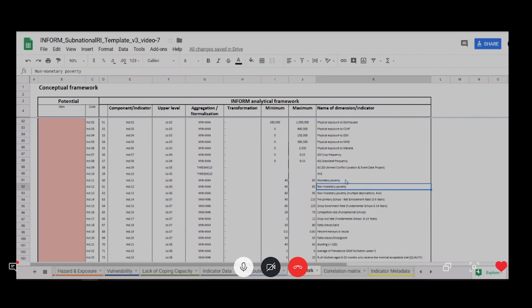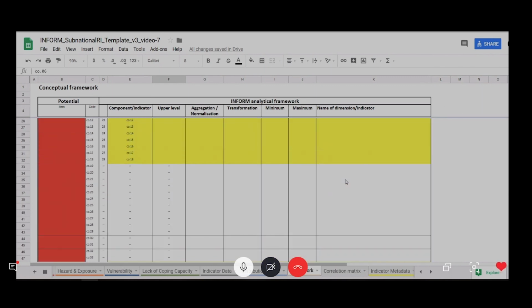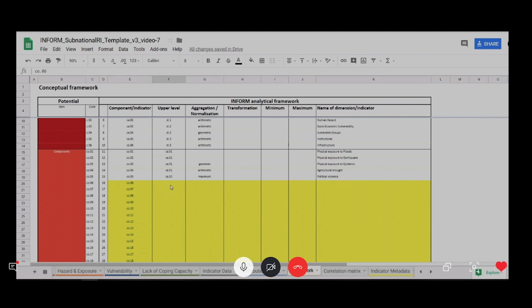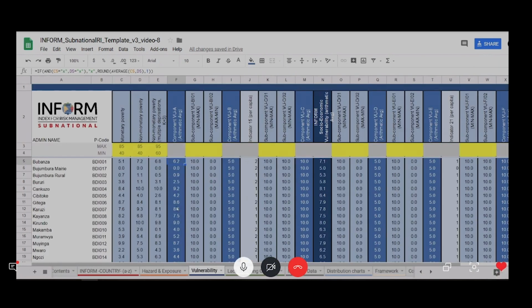We can scroll down to our example of the monetary and non-monetary poverty, and we can see they are put together into component 6. In our example, indicator 6 is economic growth according to our conceptual framework. And the aggregation method is arithmetic. Now we go back to the vulnerability tab to check the relationships. As we can see, we've already entered and normalized the data for these components.